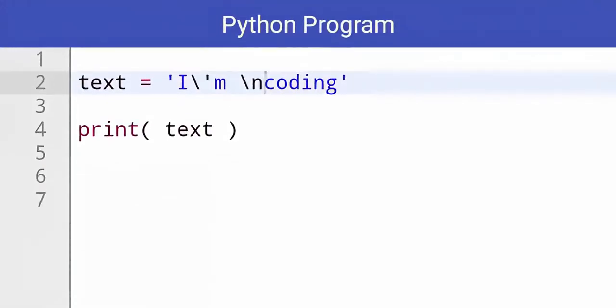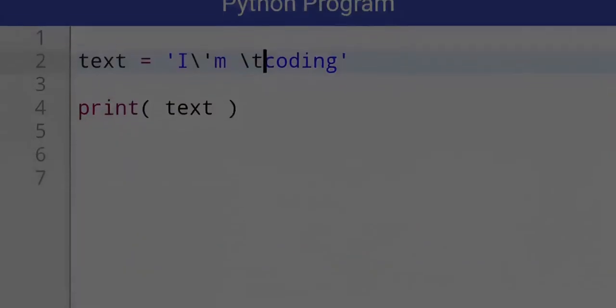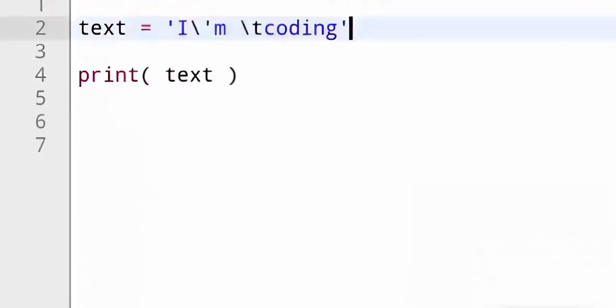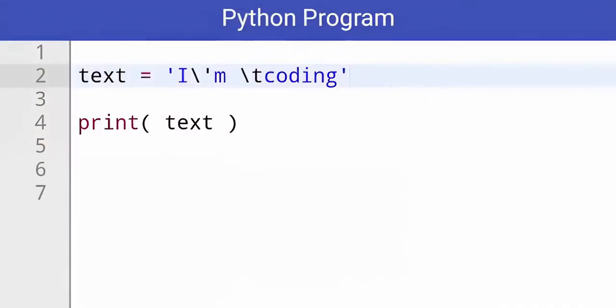Let me show you another escape character that we have, which is \t, which is a tab character. So if I run this code, it has created some space here. And the space is not very visible, so let me use this in a more interesting example.